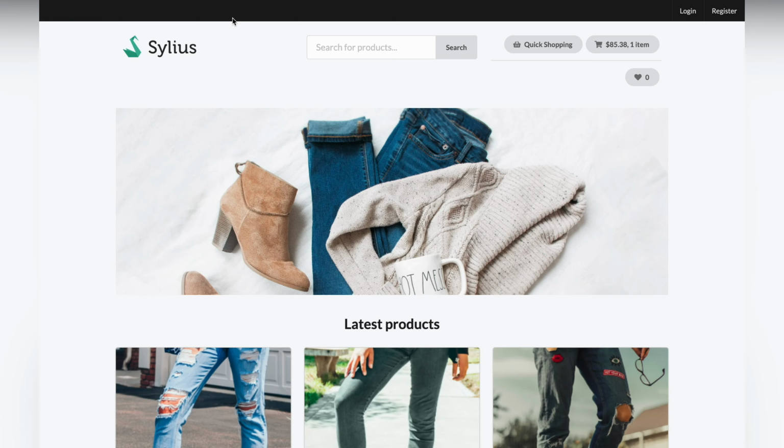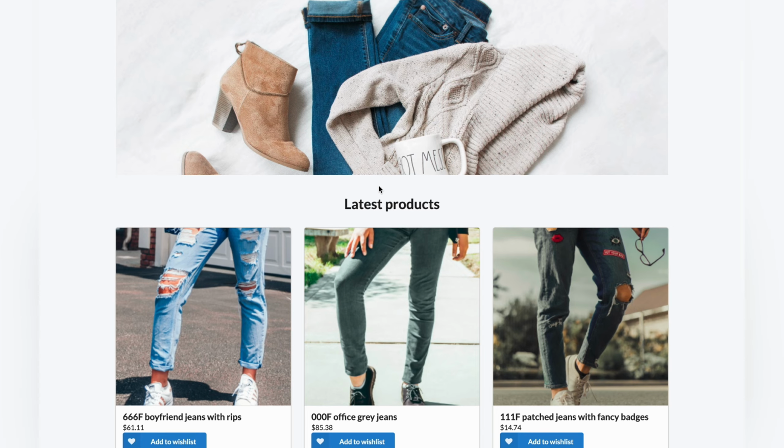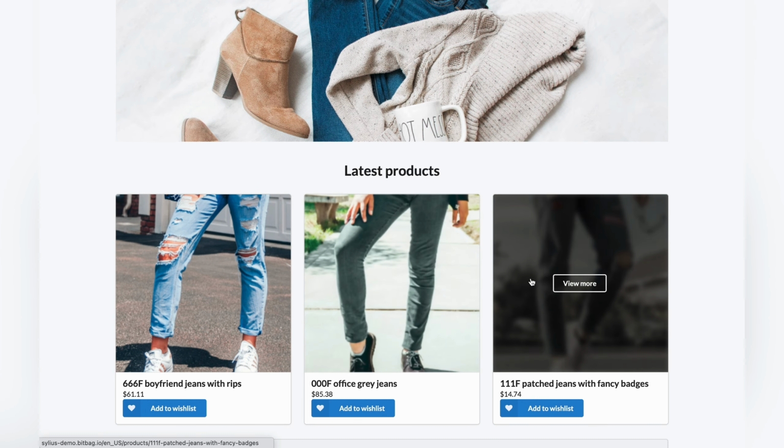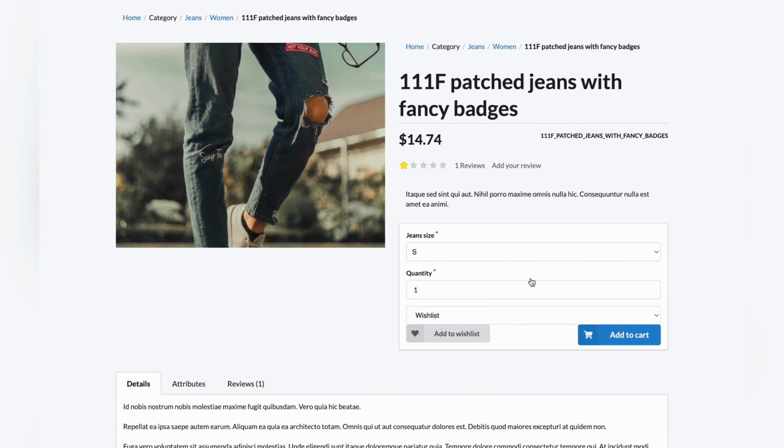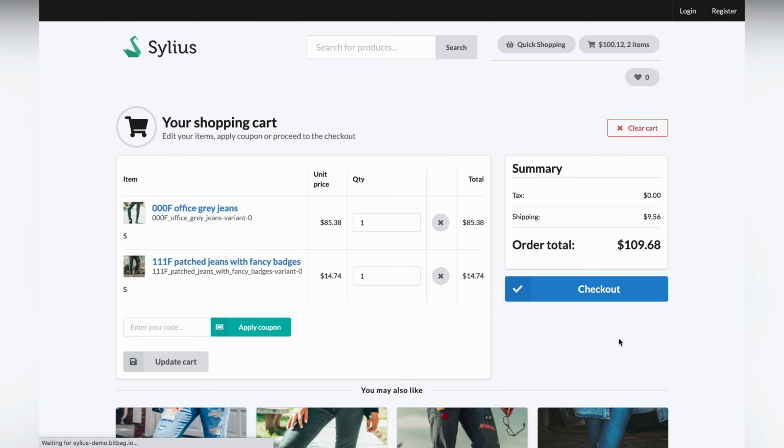Now let's present the given shipping method on the store page. First, add the product of your choice to the shopping cart. As you may notice, there are 2 products in the shopping cart. This is because one of the products we added was already in the shopping cart. Proceed to the checkout process.